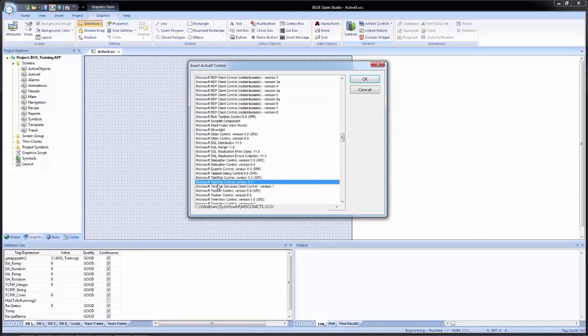For example, Microsoft Tab Strip Control version 6.0 is located in C:\Windows\SysWOW64, and the name of the ActiveX is mscomctl.ocx.